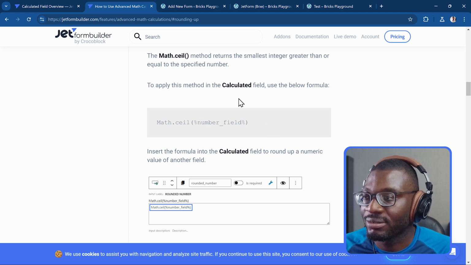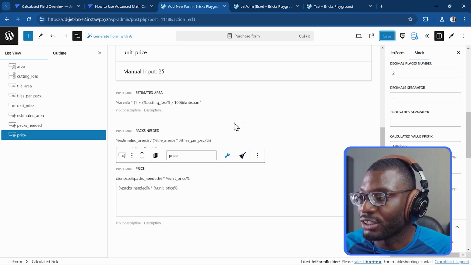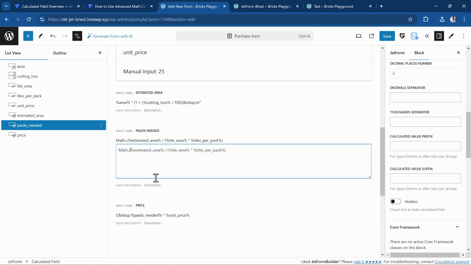So let's do that. So we'll come back to our form, and that is for the number of packs needed. So rather than just having this full value, come back to the beginning and say math.ceil, open the bracket and close everything up.